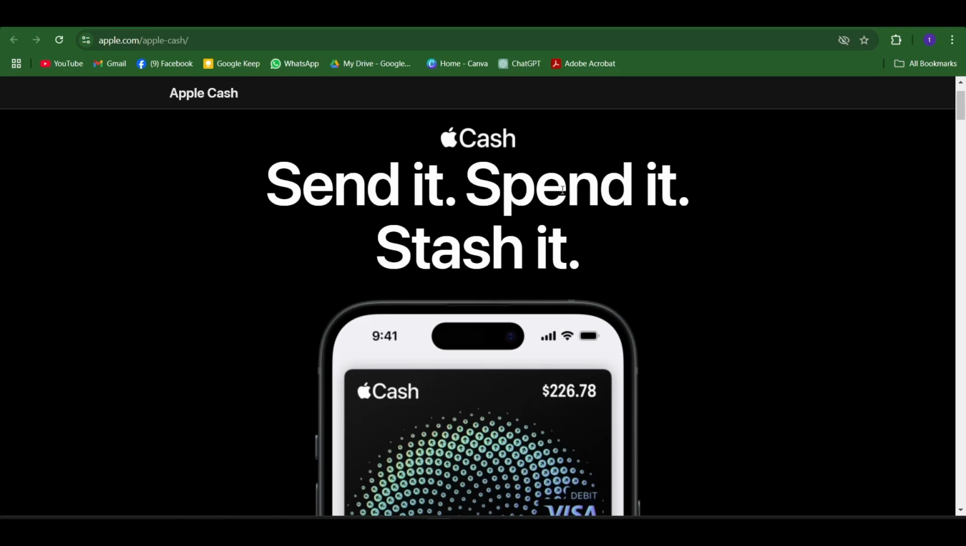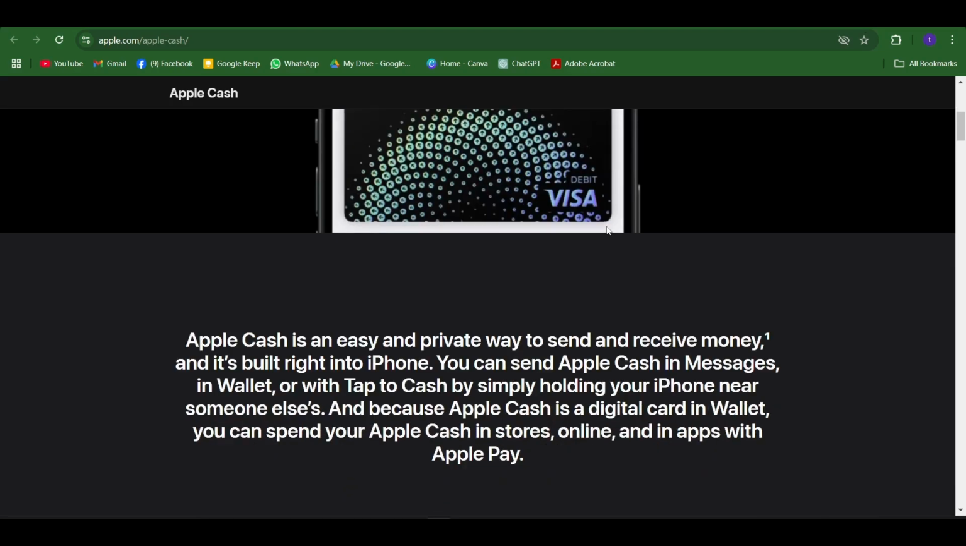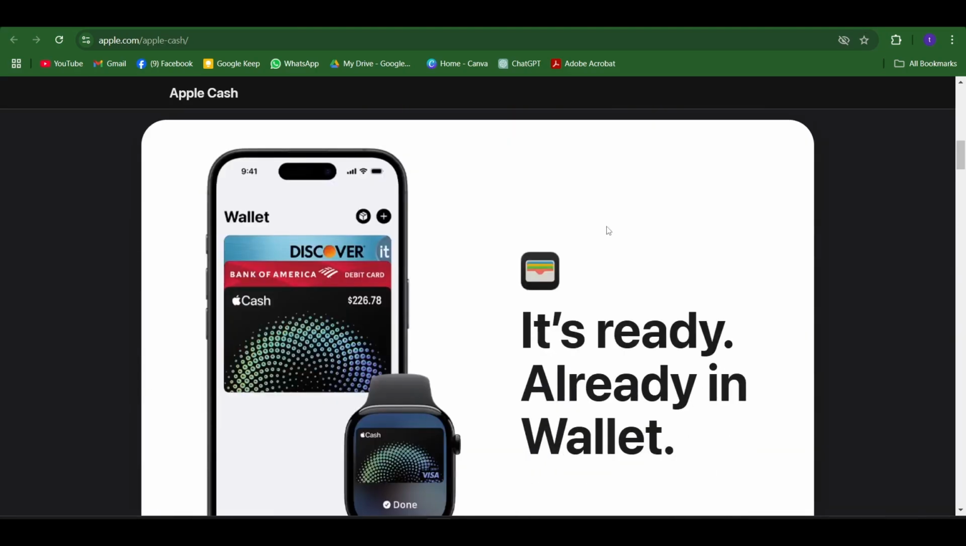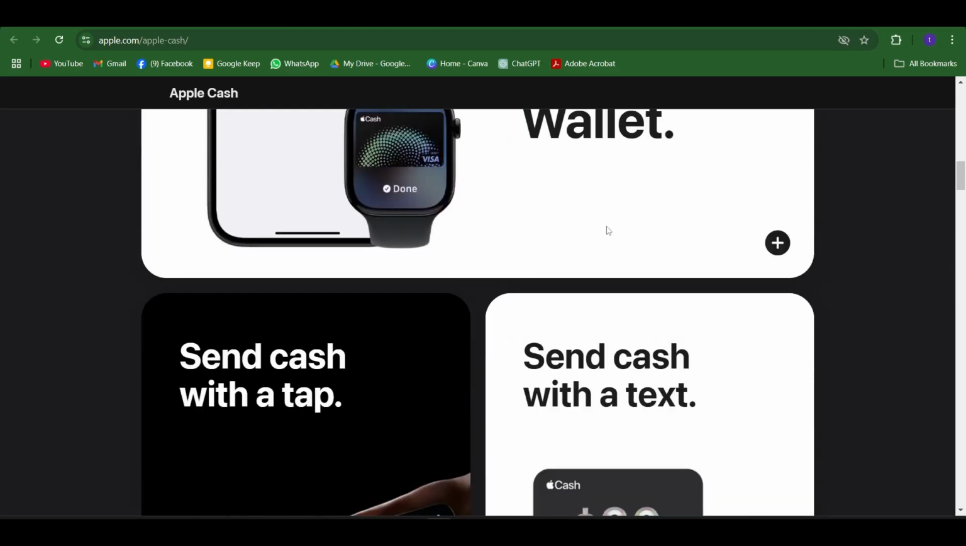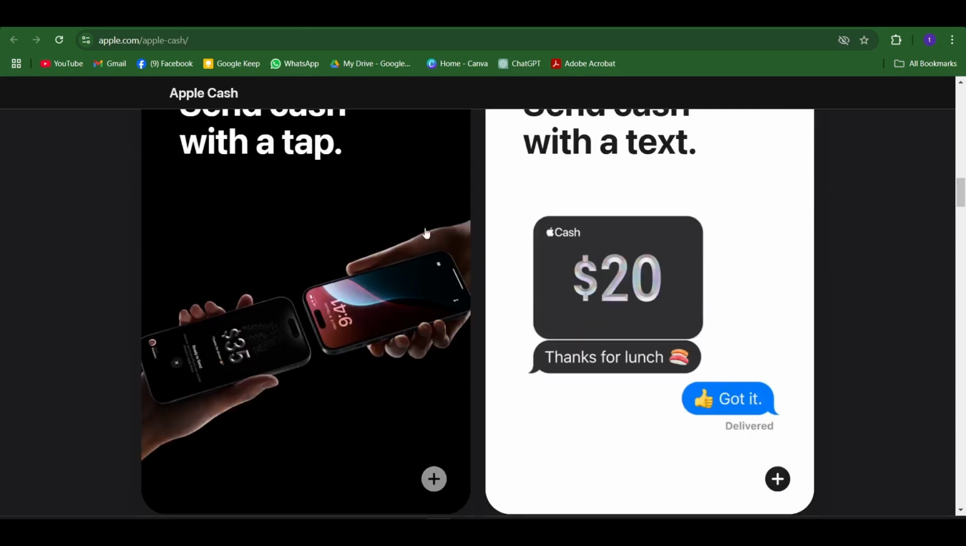Are you ready to unlock the full potential of Apple Cash? In this tutorial, we will guide you through the simple steps to add Apple Cash to your payment methods and enhance your digital wallet experience. Let's dive right in. First, ensure you have Apple Cash set up on your device.